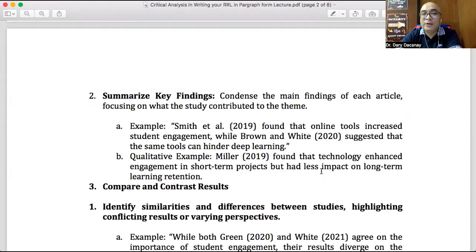And then the second way is to summarize the key findings. You have to condense the main findings of each article, focusing on what the study contributed to the theme. Example, Smith et al. in 2019 found that online tools increase student engagement, while Brown and White in 2020 suggested that the same tools can hinder deep learning. And an example of a qualitative example would be Miller in 2019, who found that technology enhanced engagement in short-term projects, but has less impact on long-term learning retention.